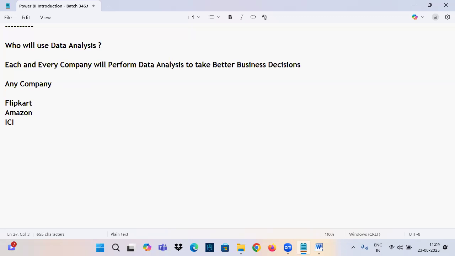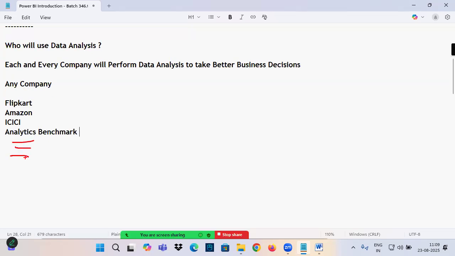Amazon is one company. ICICI is one company. Analytics Benchmark is one company. I'm writing this institute name also. Benchmark is one company. If you keep on writing the company names, we can write thousands and lakhs of company names. There are a lot of companies available, right?